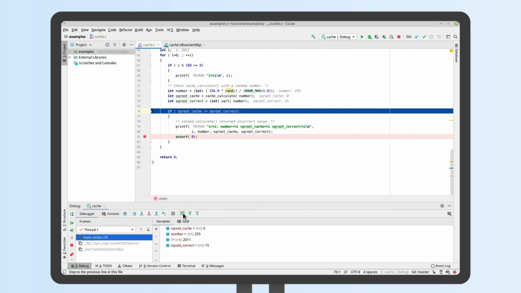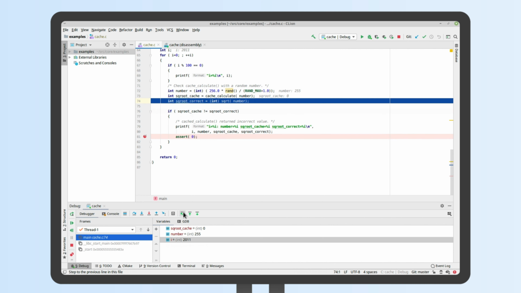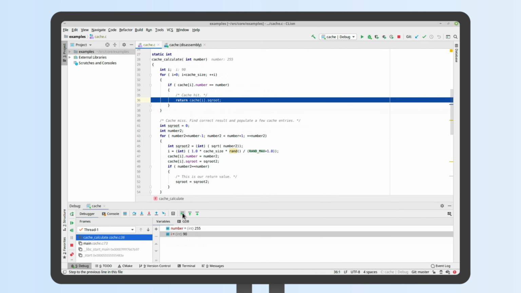This particular program is a toy example of a real pattern doing some calculations, in this case obtaining square roots, storing them in a data structure in memory in case they're needed again, and later retrieving them and sanity checking them. Here, the sanity check has failed after 2011 iterations. We were expecting the number 15, but received the number 0. We can continue to step back in time to see where the bad data came from. The bad data comes from the 90th entry in the data structure.